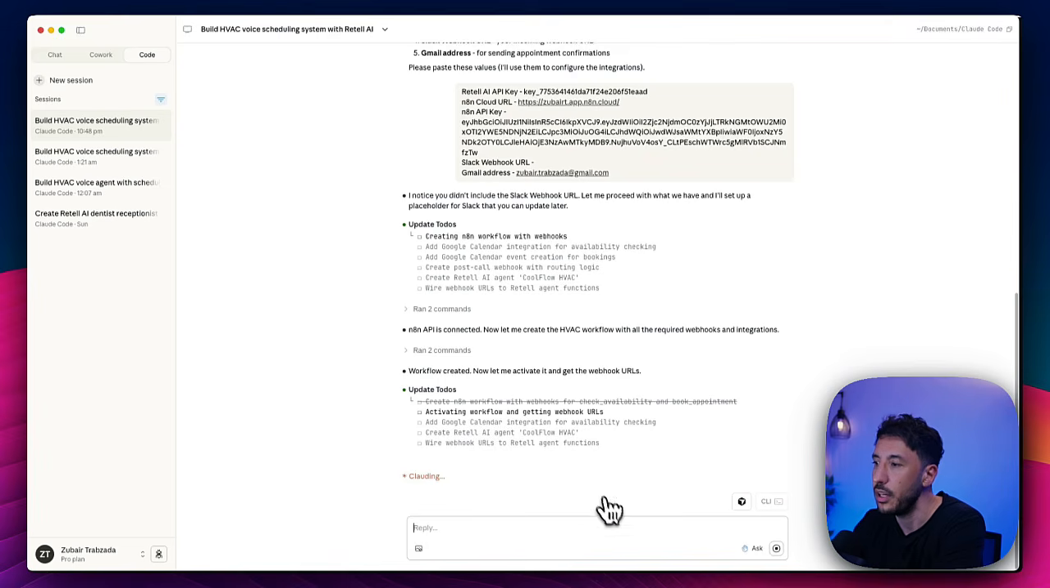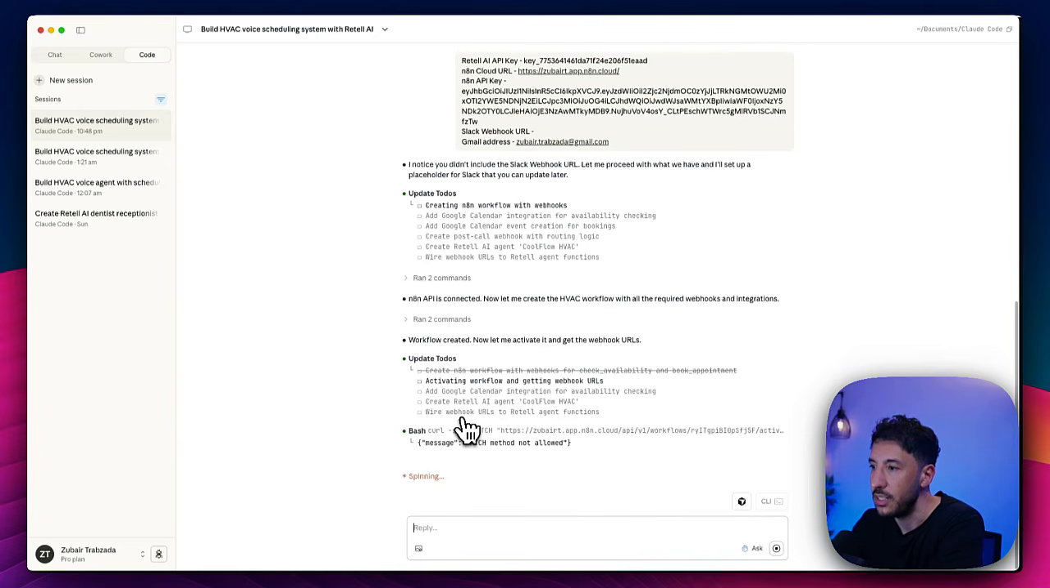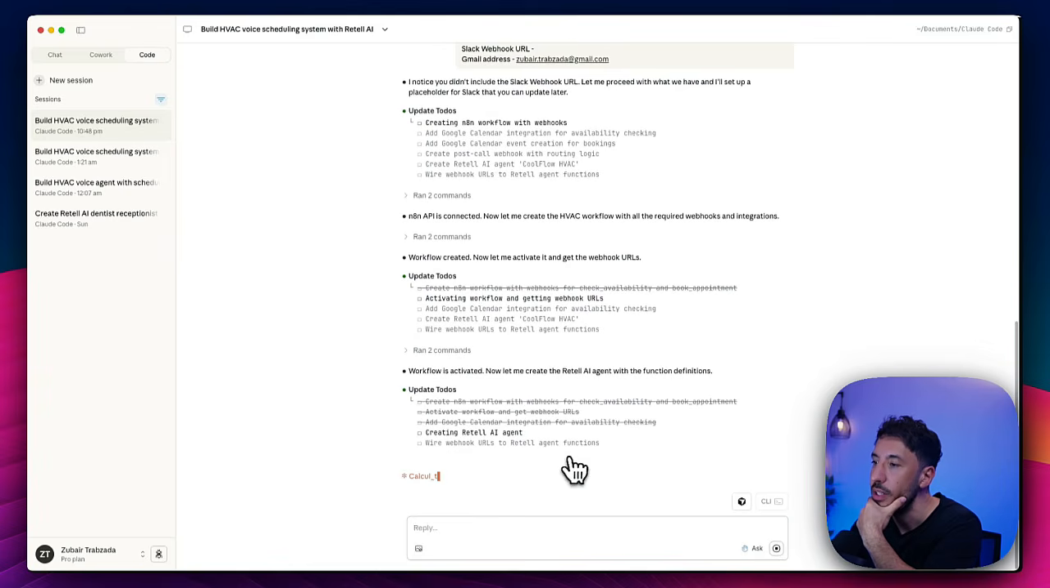So you want to make sure that you're allowing it to give permissions. And so it created the n8n workflow. Now it's activating the workflow and getting webhook URLs. There you go, the workflow is activated. Now let me create the Retell AI agent. All right, so it already created the workflow. It created the webhooks. It created the Google Calendar integration.